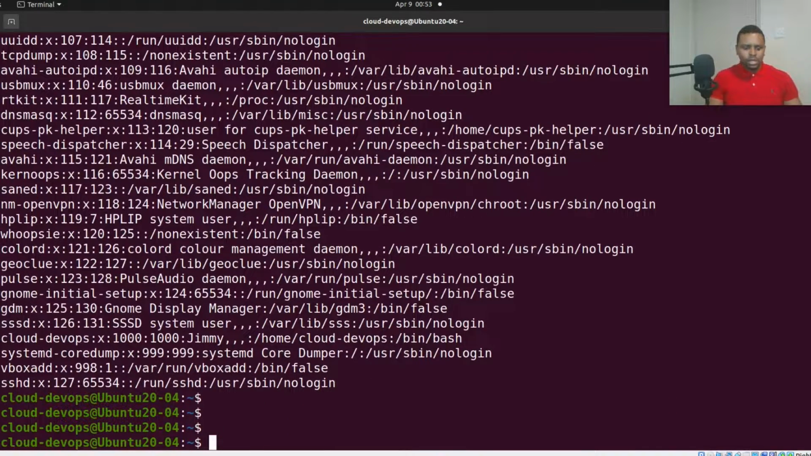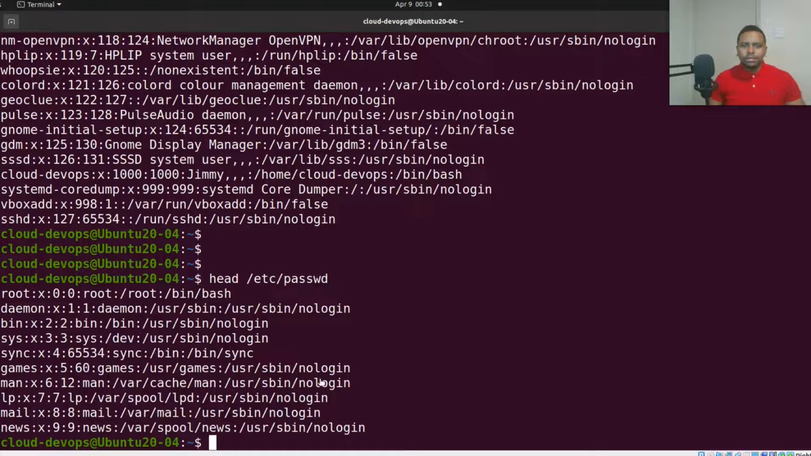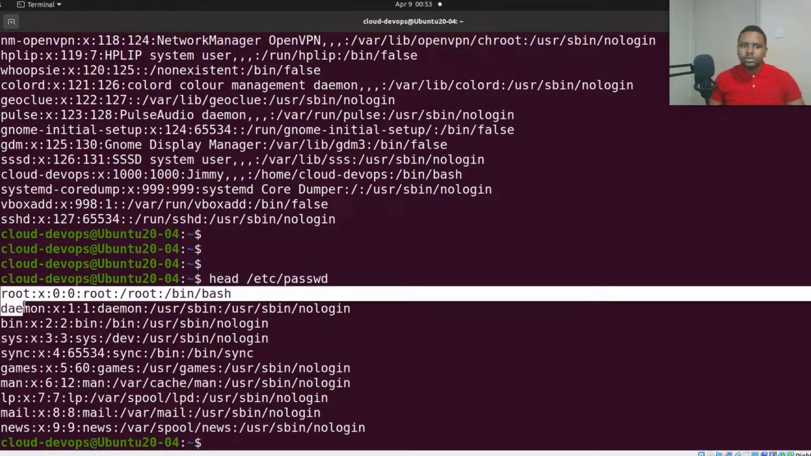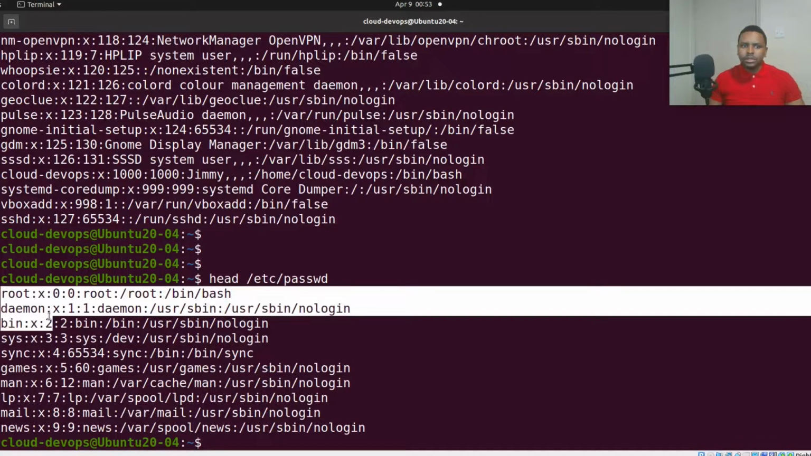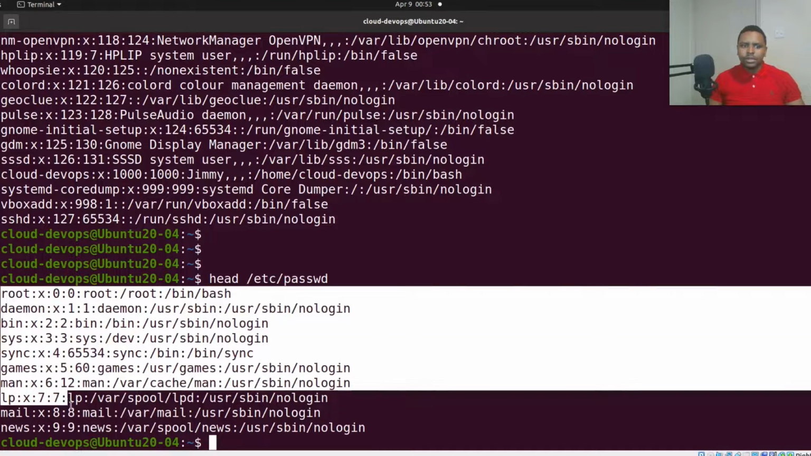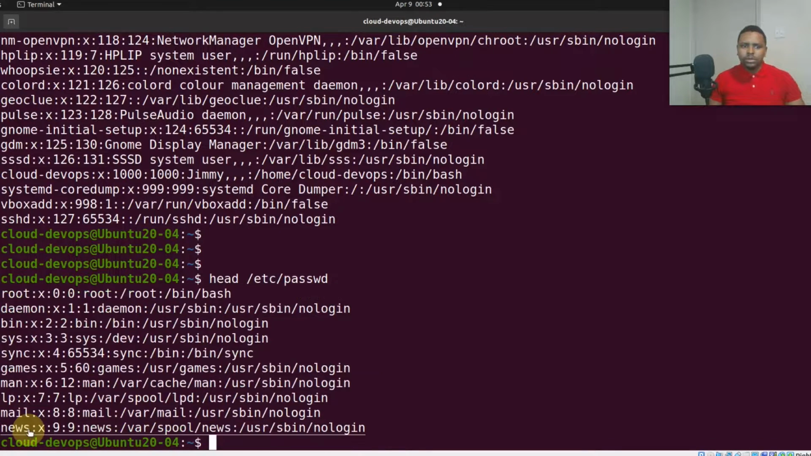Okay, and other than tail, we have the head command. So it's pretty much the same. Instead of this time being the tail, the head is going to be the first. So by default, it's going to show you your first 10 lines. So root is the first, and then the second, daemon, bin, sys, and then number 10 is news.